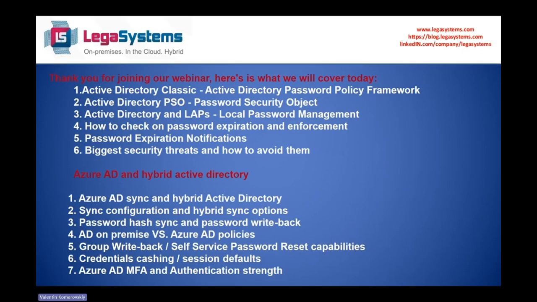So here's the agenda, what I'll cover. I'll cover Active Directory Classic and the password framework there. Password security object: we will actually create a password security object together, and I'll show you how it's configured and what it's used for. Local password management, how to check on password expiration dates, and there's a PowerShell script that comes with that. I'll show you where to find it. Password expiration notifications, both in on-prem Active Directory and in Azure AD. And I'll talk about the biggest threats to on-prem passwords and how to mitigate them.